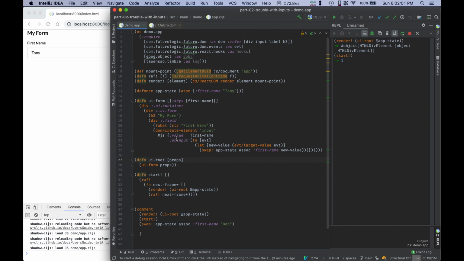So, I've got my raw plain Jane input here. The value's coming from the props' first name. Notice that's a ClojureScript map, and I'm destructuring it. And my render loop here is using this atom to supply that. So that means if I go down here and change first name to Bob in the state, you see the input change. All right, great.